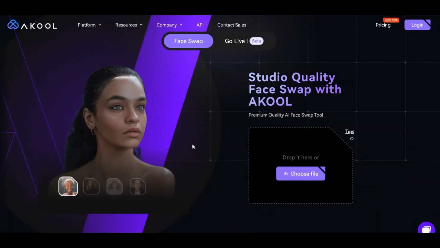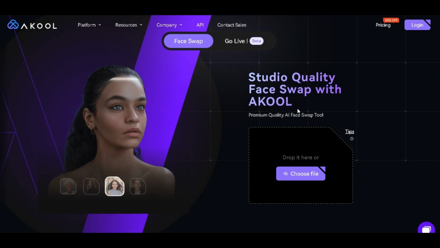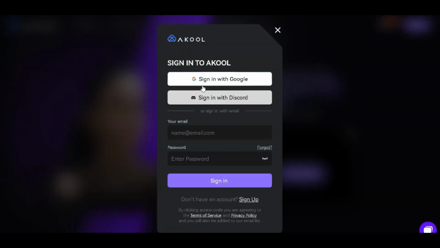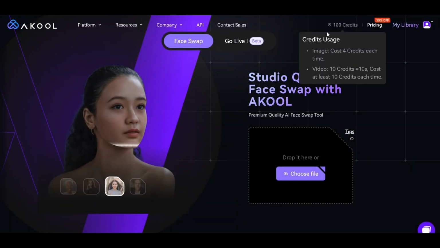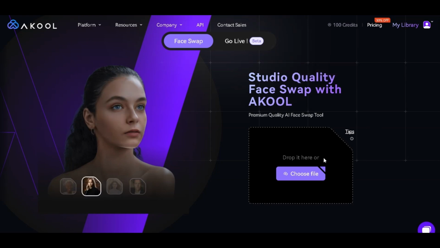Now we head over to the next step, which is the face swap. Click on the first link in the description and head over to this website called iCool. First, click on Sign In from this section over here and sign in with your email account. You can see from the top section here the credit usage for the image costs 4 credits each time and the video costs 10 credits for 10 seconds.